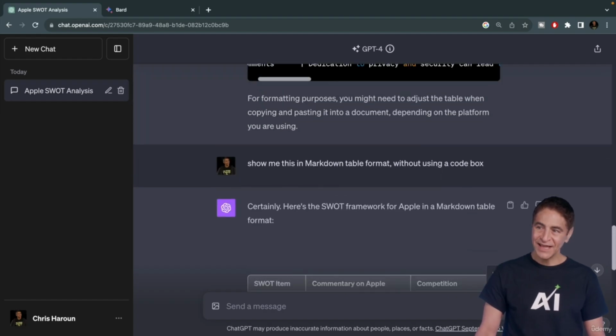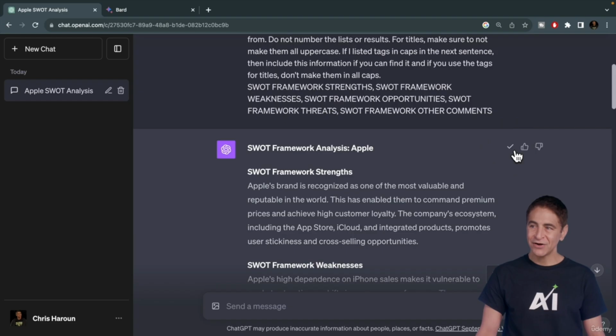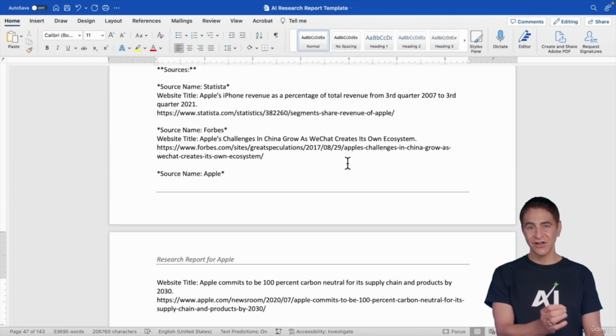There we go. And let's actually copy this up here because I like this format better for our Word document. And let's paste it in. And we are done with the SWOT analysis.